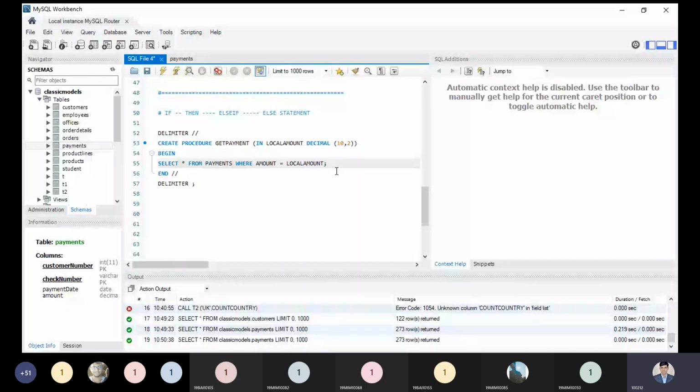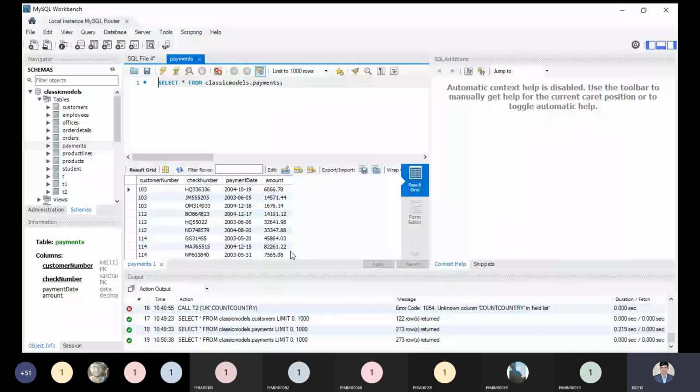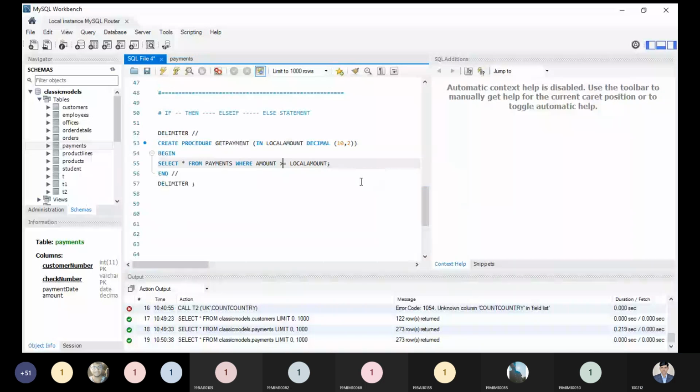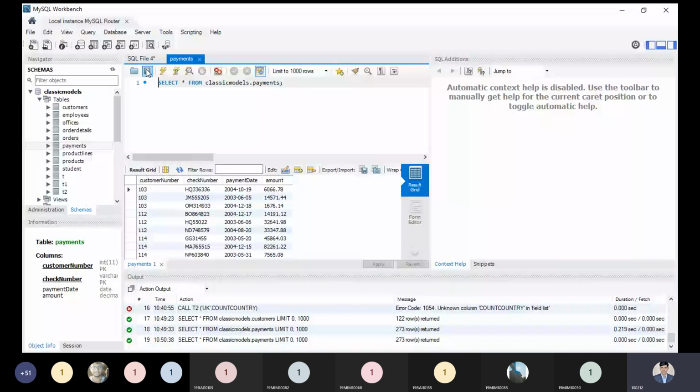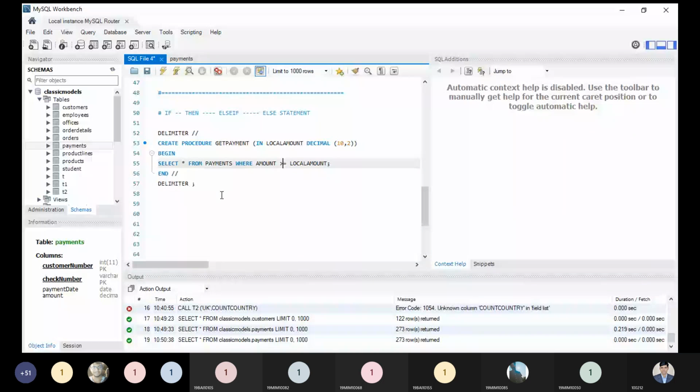Suppose I'm putting 32,600, so it will work. Greater than or equal to I propagate it. If the amount is less than or greater than this, then it will display the entire record. So now there is no issue.